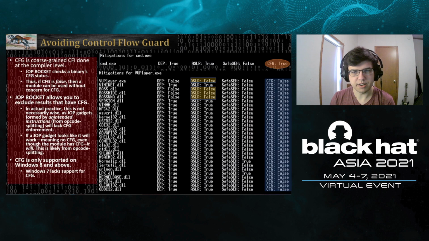The JOP Rocket will allow us to enumerate whether or not modules have CFG enabled, and we can also filter out gadgets from CFG-enabled modules. However, I don't recommend that you filter out those gadgets because many JOP gadgets can occur from unintended instructions via opcode splitting, like we were talking about before, and as long as you don't execute that guard check function, we can use our JOP gadget.